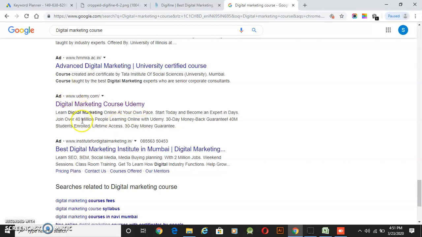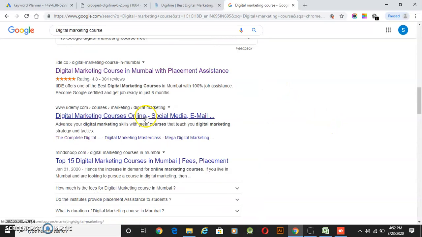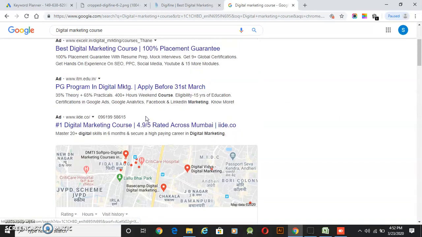These are the companies ranking at the top 4 and the bottom 3 positions, but they are advertising here. They are not ranking on the basis of organic results. They are ranking on the basis of the advertisement, the bidding they have done for this particular keyword. So the ad is appearing here on the basis of the term related to one of their keywords, because I typed digital marketing course, and that is related to one of the keywords they have bid on.